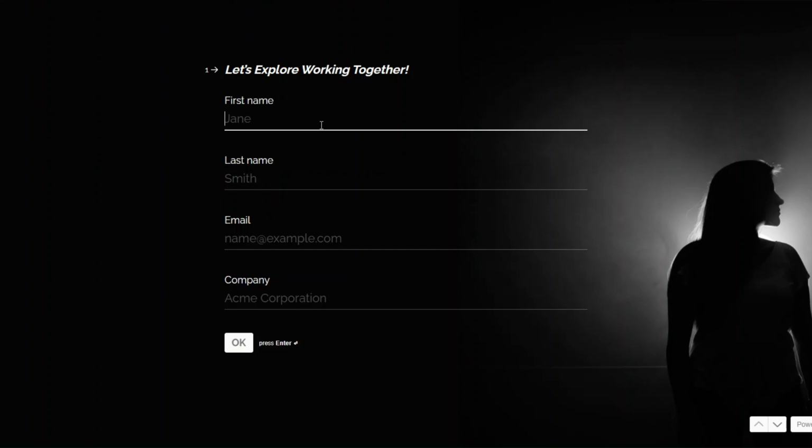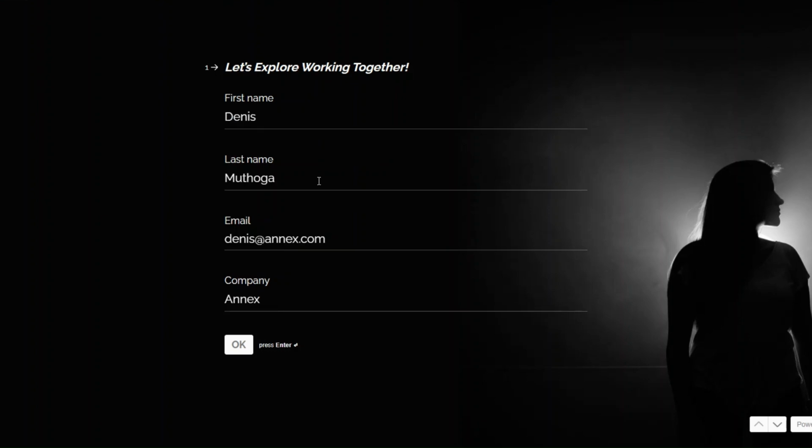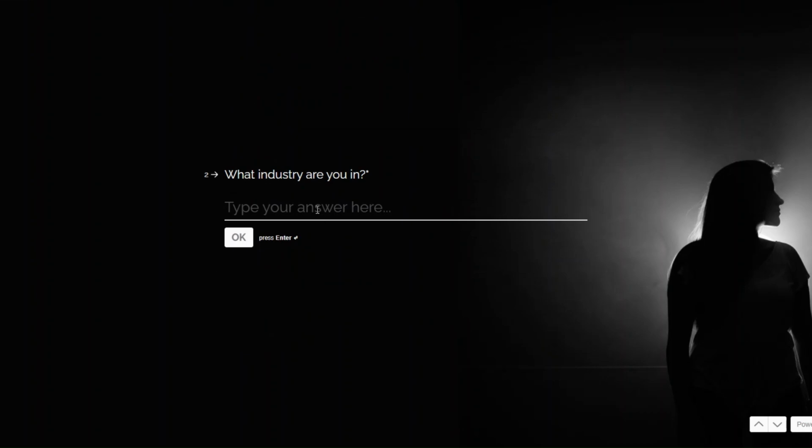You can go ahead and fill out our form as an example lead. So I'm going to fill out my first name, last name, email, and company name. After adding my first name, last name, email, and company name, I'm going to click on OK and choose the industry that I'm in. You can say in the automation industry and click on OK. What services do I offer? I can say automation services. And here I'll click on OK.